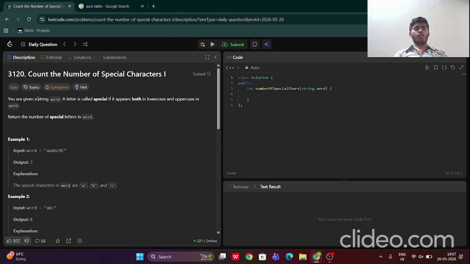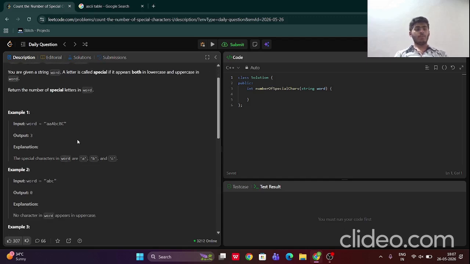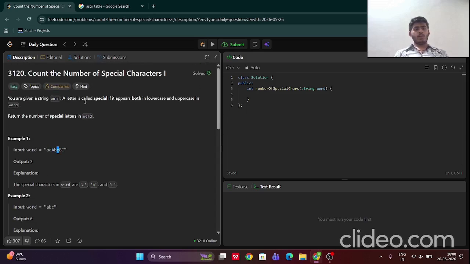So in this question we are given a string word and our task is to find the number of special letters. A letter is called special if it appears both in lowercase and uppercase in word. If you look at the given examples, we are given lowercase a, uppercase a, lowercase p, lowercase c, uppercase b, uppercase c. You can see that A is available in both uppercase and lowercase, same for B and same for C, which means there are three special characters in this string. So we need to return 3.